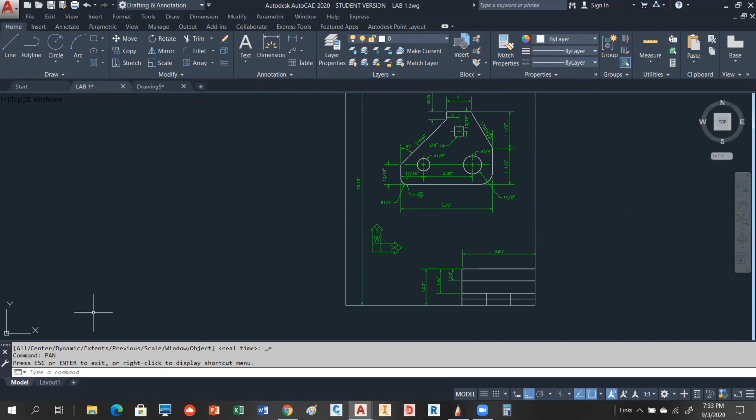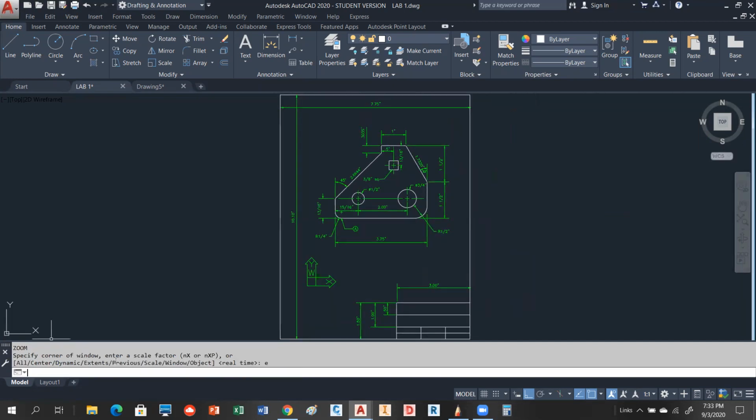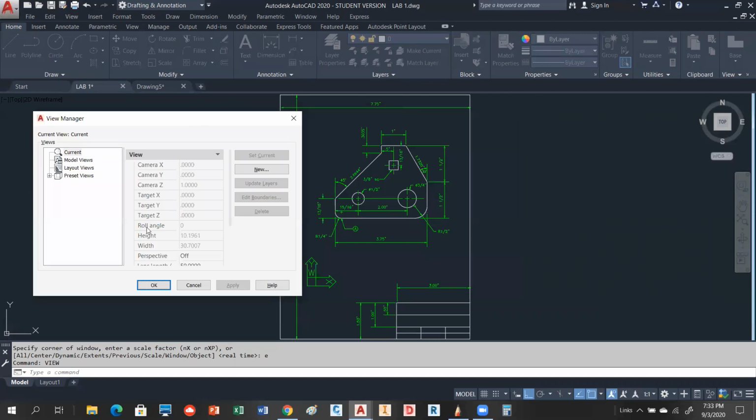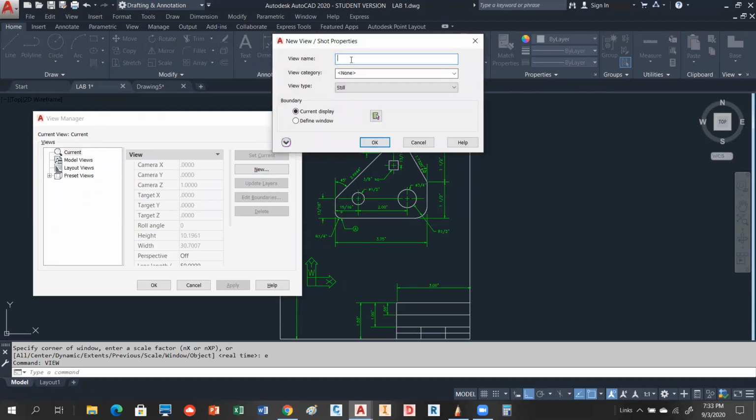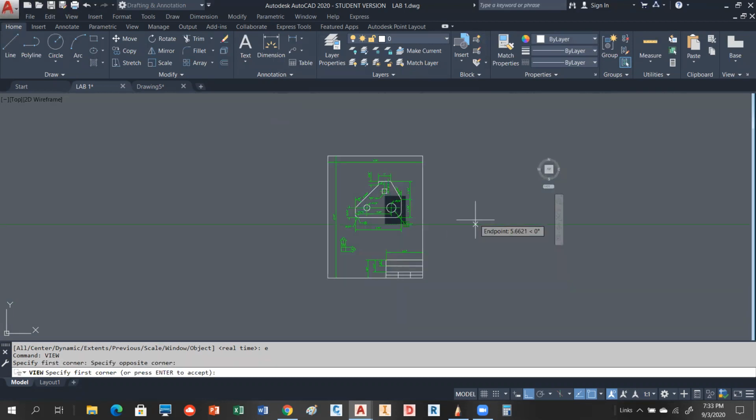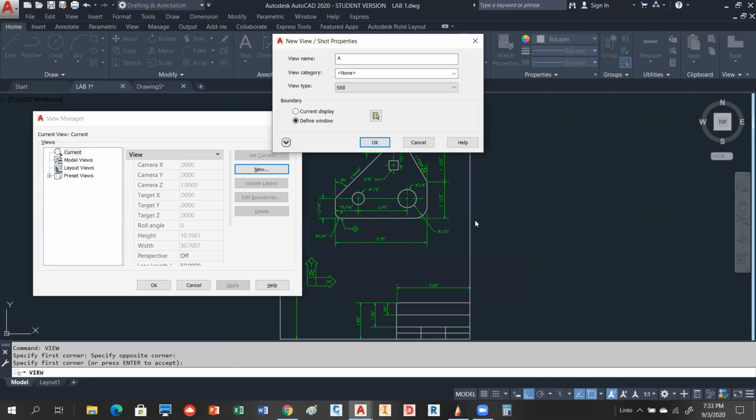And so what we're going to do, let's go ahead, we're going to zoom in to a zoom extents view. And we're going to type in the word view, and it'll bring up this dialog box called your view manager. So what we're going to do is create a new view. You give it a name. I'm going to call this view A. And I can either use the current display or I can define a new window. So for instance, I can hit define window, and it just lets me select the window like that. And then you hit enter, and it saved that little snapshot.